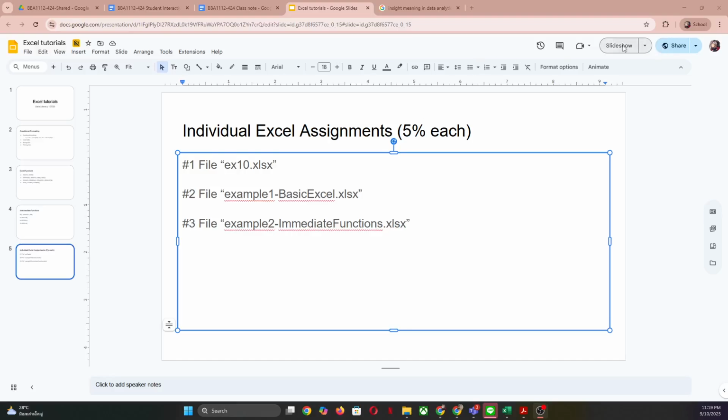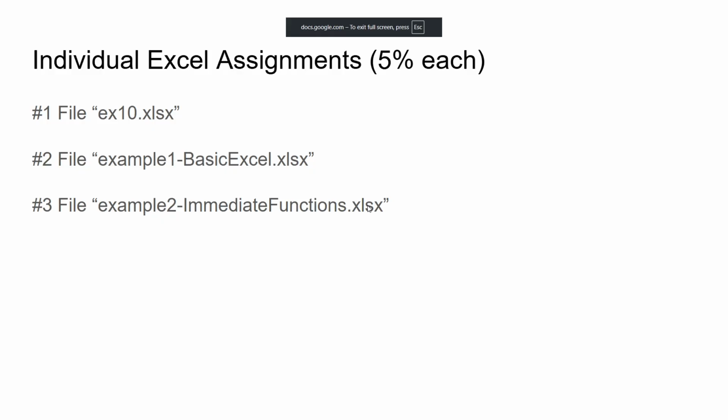Greeting. This is the Excel assignment that you're supposed to do. We have 3 assignments, 5% each, so the total is going to be 15%. Okay, so let's see what you're supposed to do in this Excel assignment.